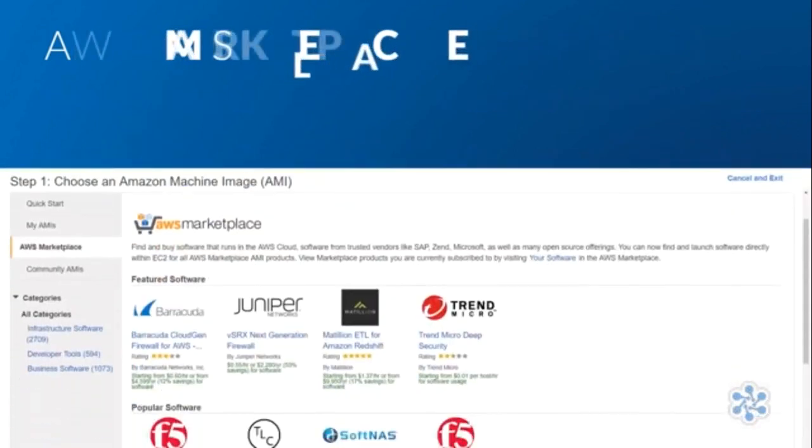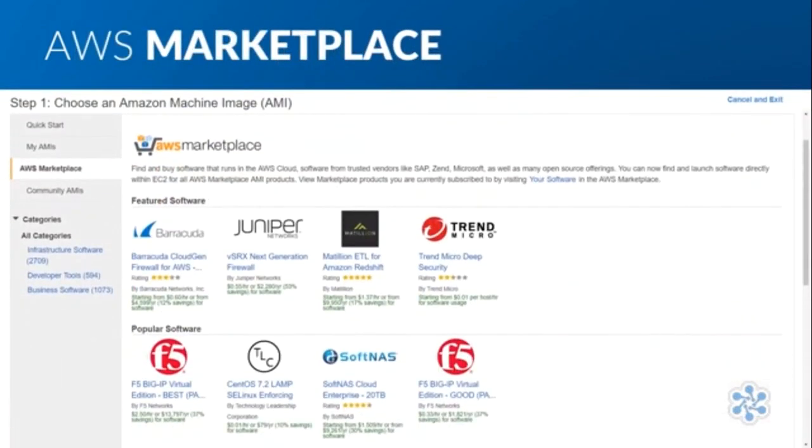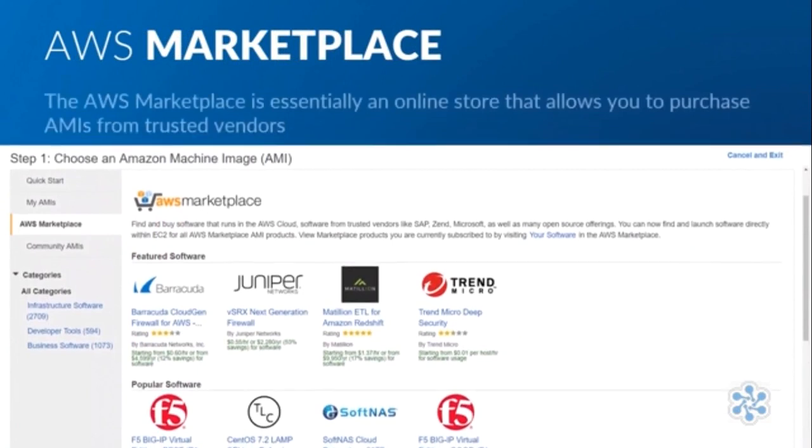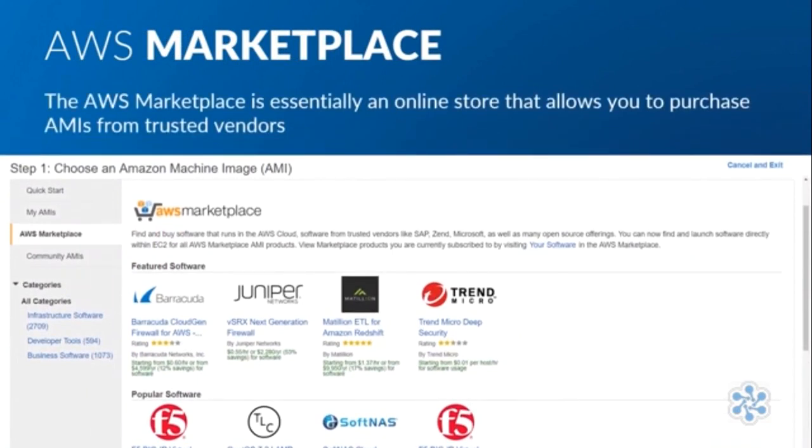In addition to both AWS managed and your customer managed AMIs, you could also select an AMI from the AWS Marketplace. The AWS Marketplace is essentially an online store that allows you to purchase AMIs from trusted vendors like Cisco, Citrix, AlertLogic, etc. These vendor AMIs may have specific applications and configurations already made, such as instances that are optimized with built-in security and monitoring tools or contain database migration systems.